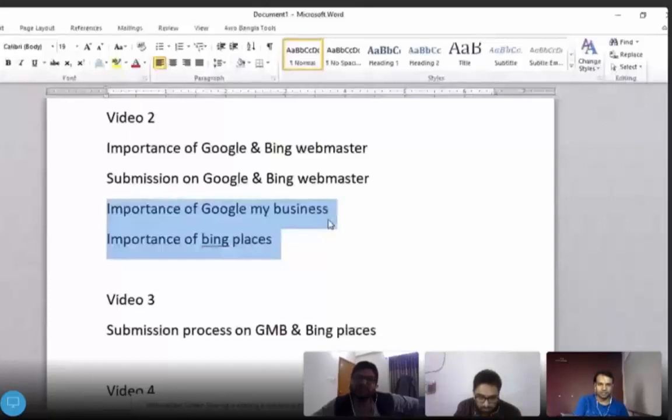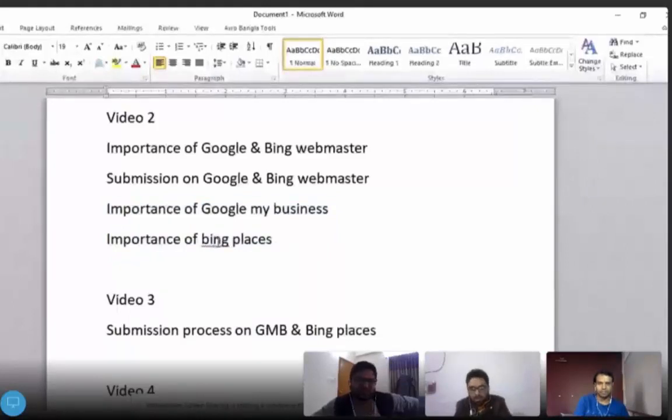Bing Places is one of two map providers that we currently use. We use Microsoft Maps or Google Maps. Google has defined their map so that Google My Business will appear on Google Maps. And the Bing search engine decided that, as Google defined Google My Business, they will define Bing Places.